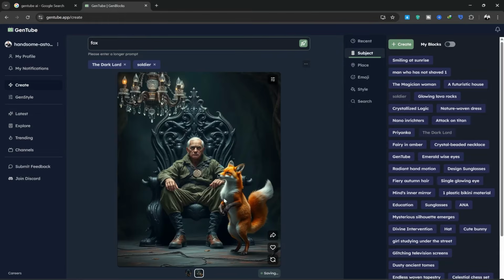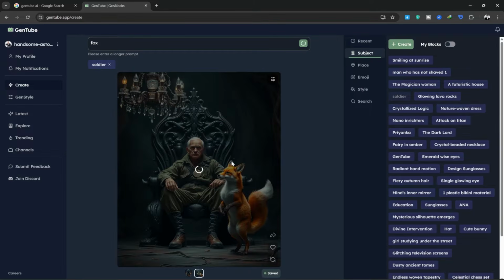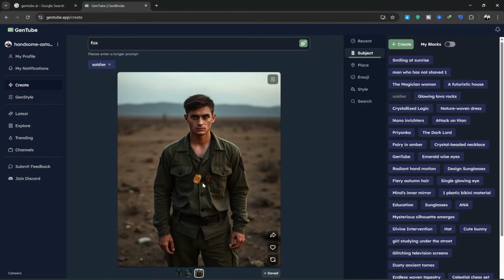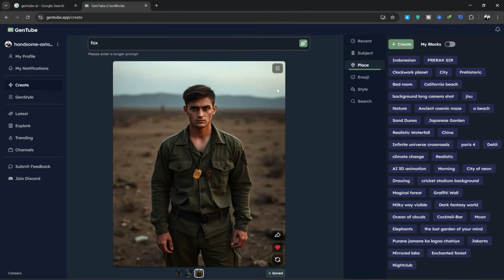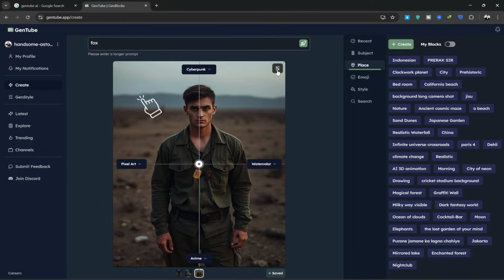If you paid attention, it takes a maximum of 2 to 3 or 4 seconds to generate an image. I just created 3 images. If you like, you can like it from this section to add it to your favorites. In the Place section, you can choose your location, whatever scenery it may be. By clicking this option, you can create your own styles in the shortest possible time.